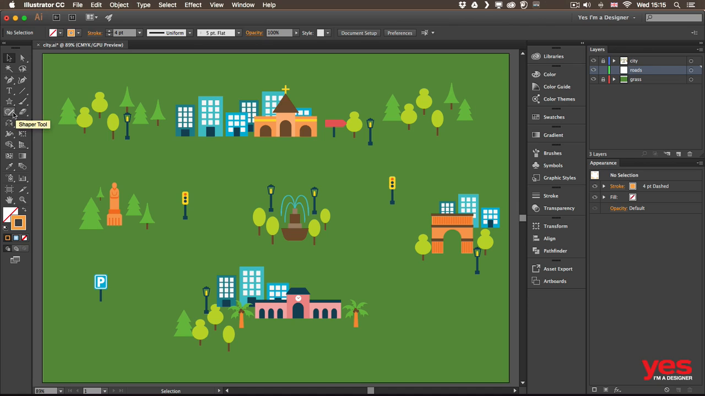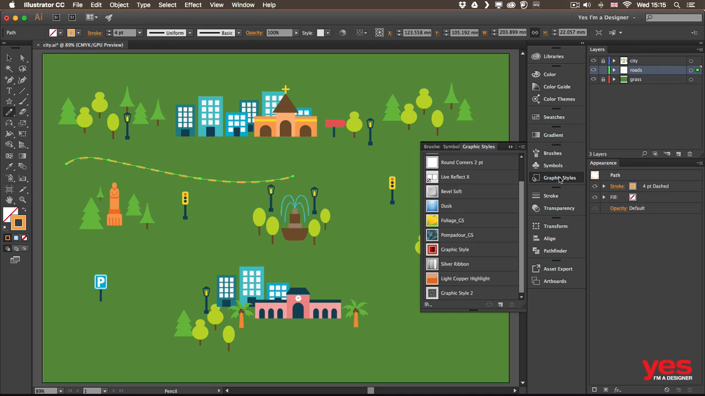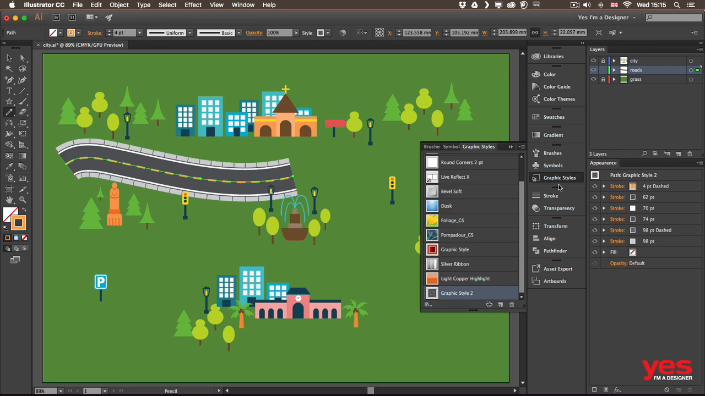There is a tool here called Pencil tool. The shortcut for it is N. And we are going to learn more about this in the next chapter. But for now, all I want you to do is to draw a line with that tool. Once you have your line, you will be able to apply the graphic style. Just choose the one that we saved, and there you go.